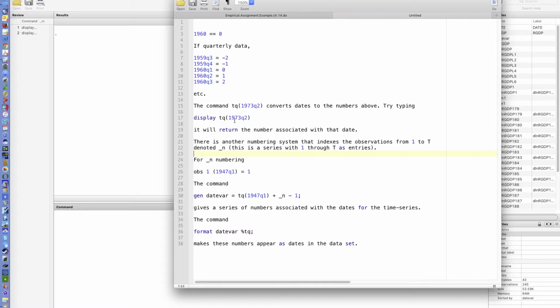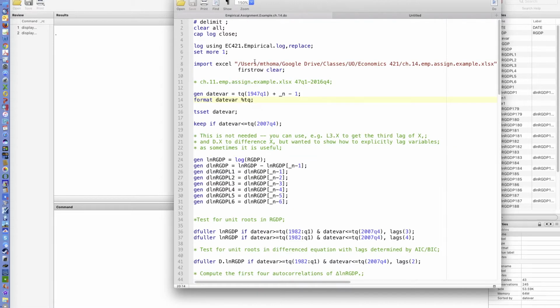So that's all there is to that. Let me show you what the date var does. Let me just run this program real quick. Let me take out this format command because I'll explain that in a second, so let me comment that out.